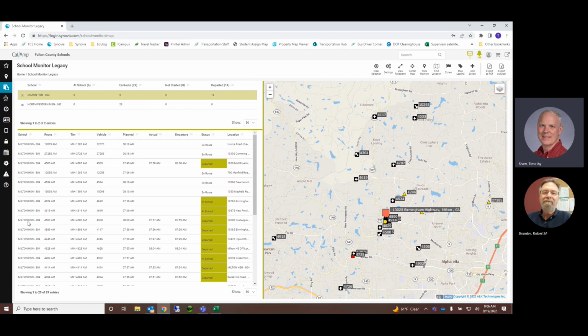You can see the school name shows up here, the route that's being driven. This will mean something to transportation. It may mean something to you because we use the bus number, and then we'll put AM or PM depending on whether it's an AM or PM route. The tier, think of a tier as equating to one run for the school. So there could actually be multiple tiers if you're doing double backs.